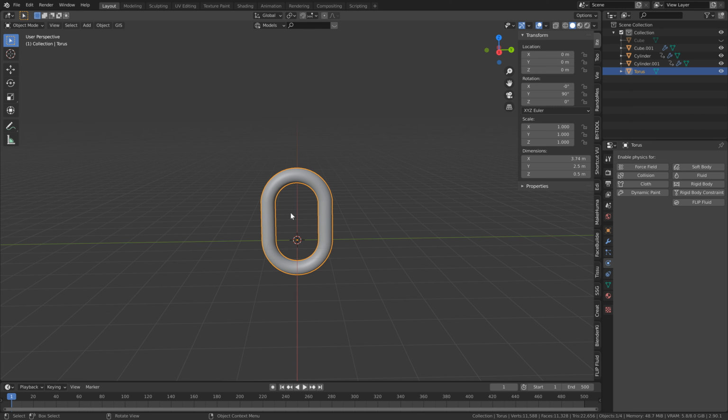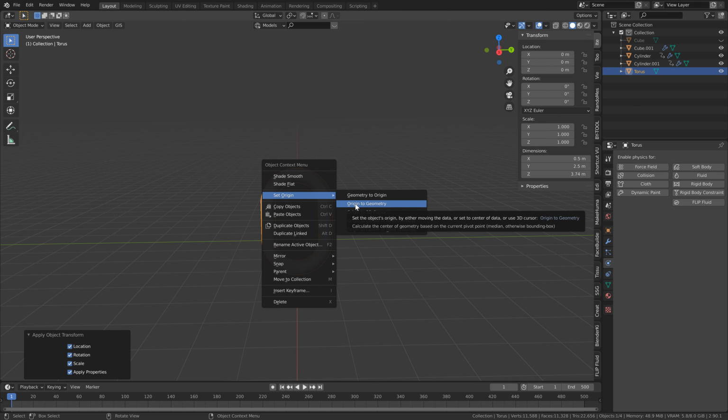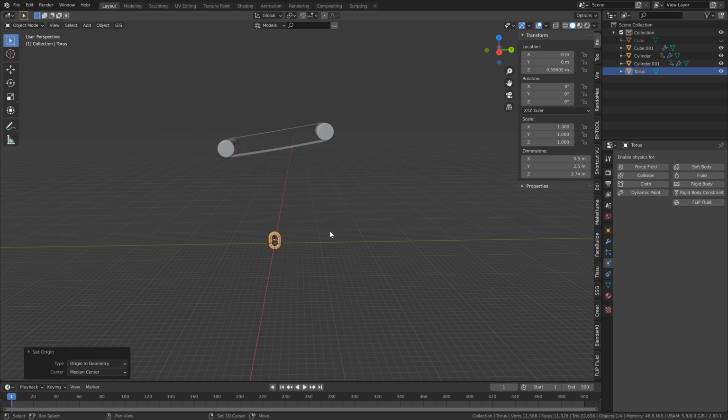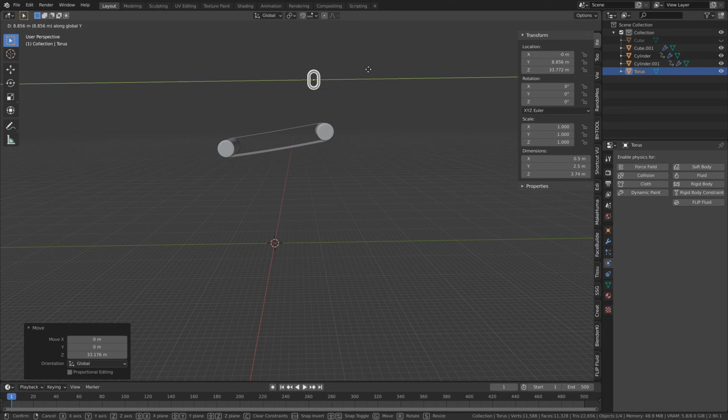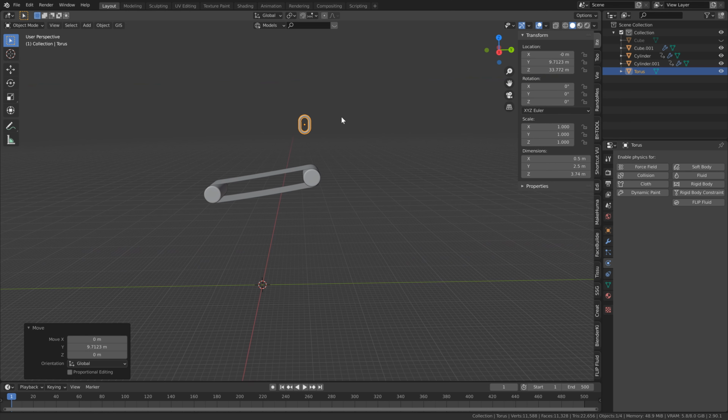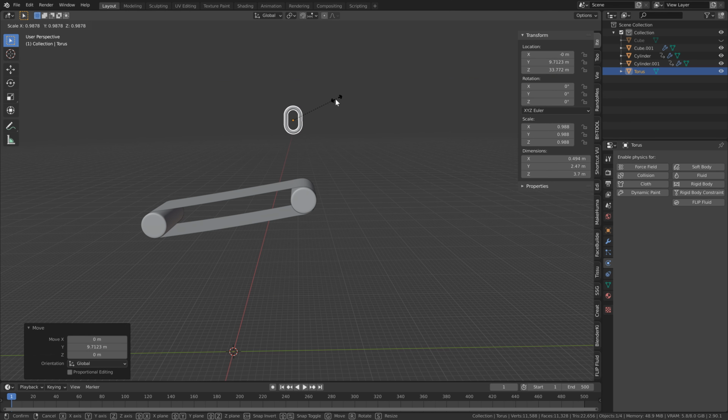Our pivot point is a bit off-centered, so Control A, and reset all the transforms. Then right-click, set Origin to Geometry. Okay, so now we can just zoom out, hit G and Z just to bring this straight up, then G, Y, and we'll just bring this over to somewhere there. So that's a little bit big, so we'll just hit S to scale and type in 0.75.